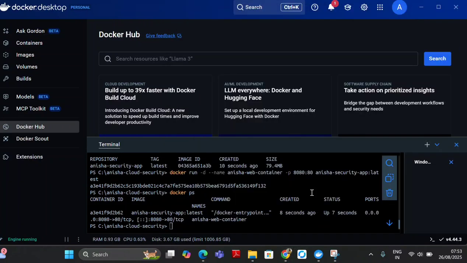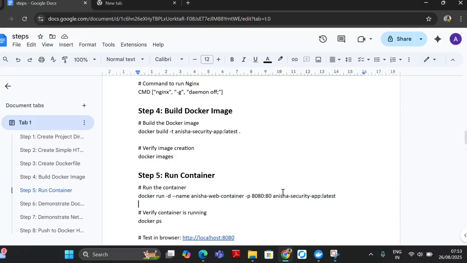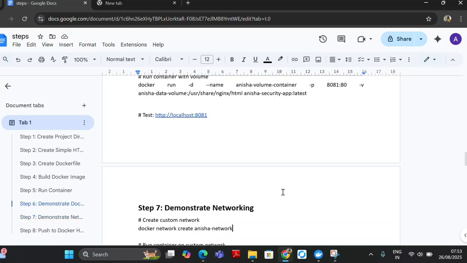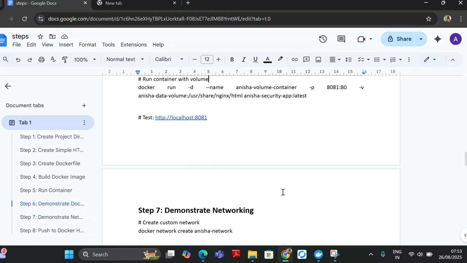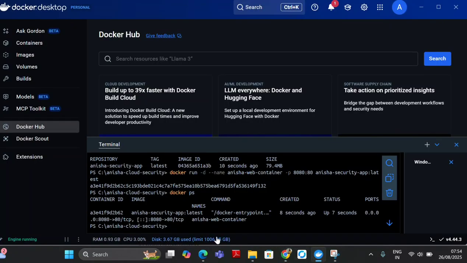Oops, I mistakenly opened something else. So, moving back, the verification is done, then the testing is done, then the demonstration of Docker volumes. Now I'll demonstrate data persistence using Docker volumes.